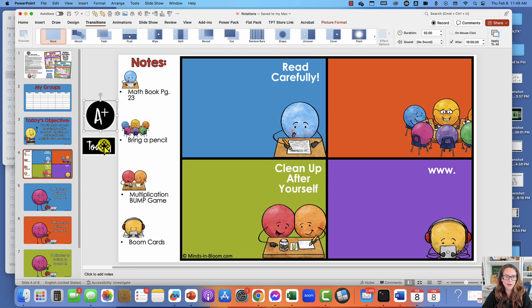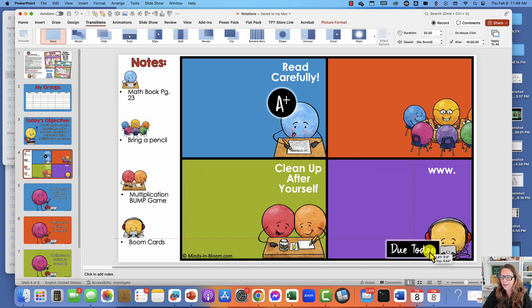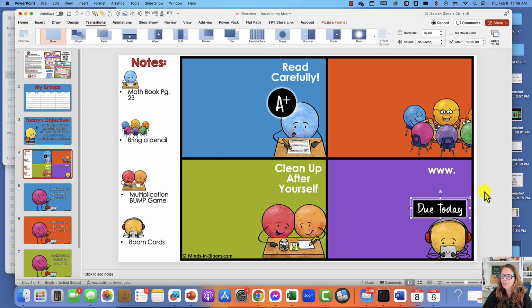There are a couple little icons you can use, and you can add your own icons too. So sometimes I wanted the students to know if something was going to be counted for a grade so that they put a little more effort into it. So you could use that. Maybe you had something that's going to be due today, so you can put that note there. So you can use little notes to remind students of other things.